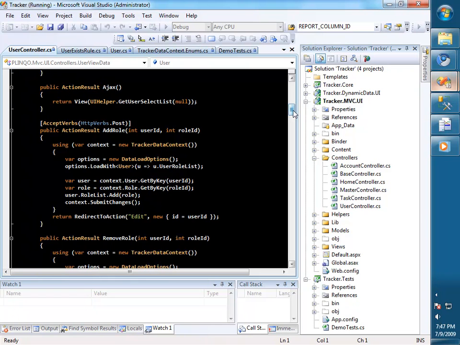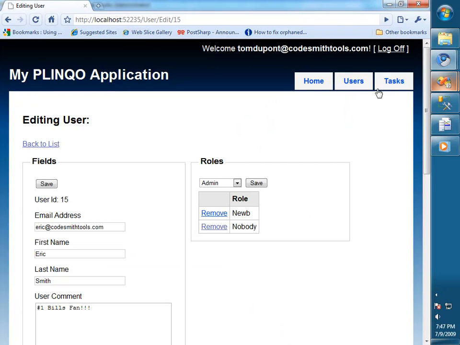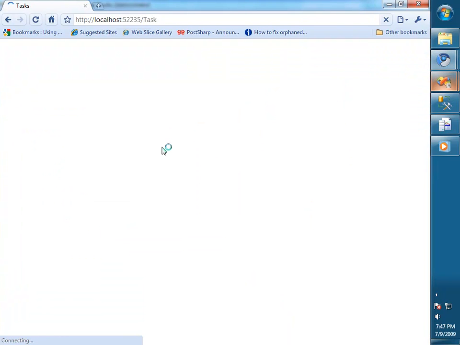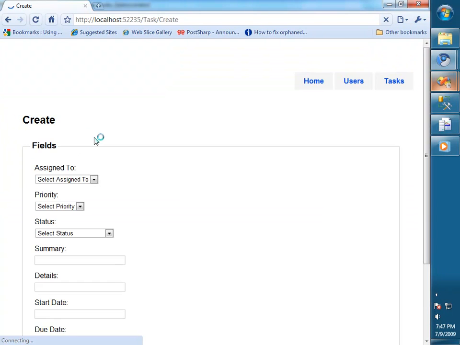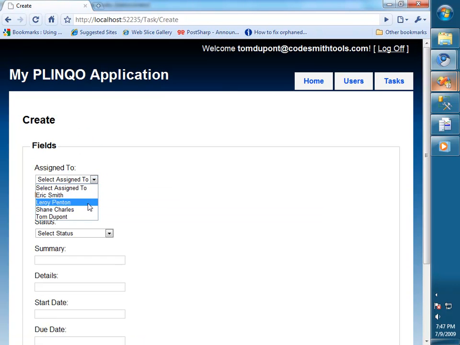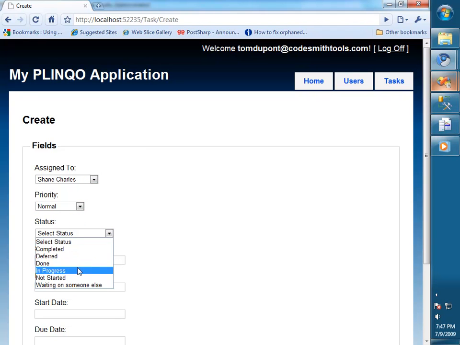So let's go to the task page. Okay, so let's have Tom add a task. Another thing that we have in PLINQO, in the tracker sample, is we're executing rules. We have a couple of rules. Obviously, you have to set all of the required fields. It's checking for that. So keep going, Tom. Nice.